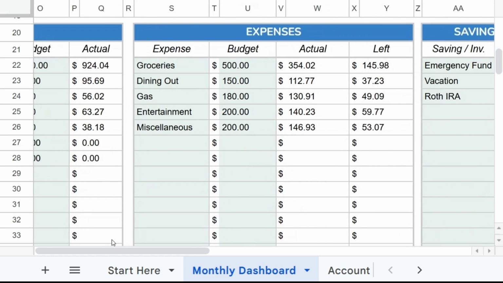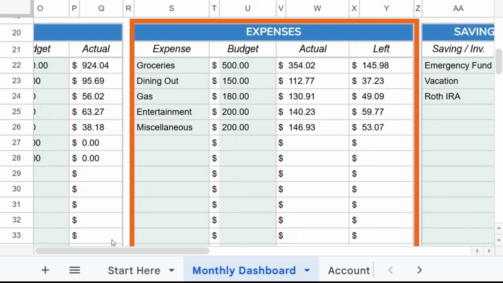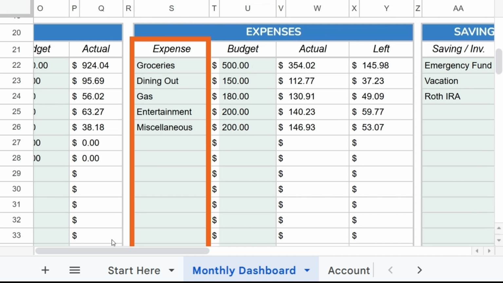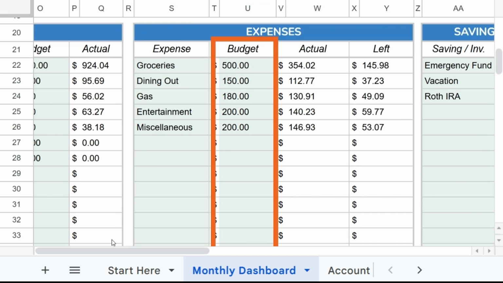Next, add your expenses. This section is for variable costs that aren't paid on a fixed schedule. Enter your expense subcategories and the amount you plan to spend in each one.